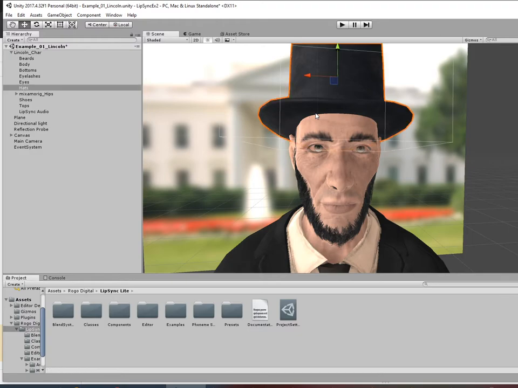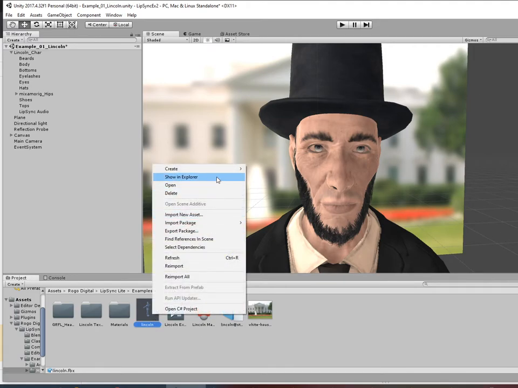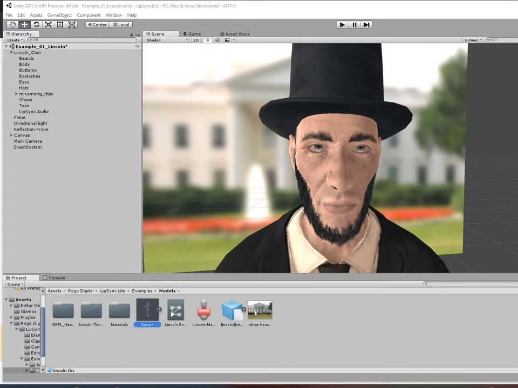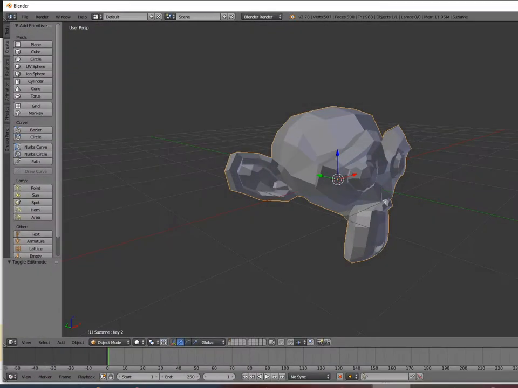The blend shapes are defined in the FBX, so Lincoln is an FBX, wherever that was. I don't remember where the blend shapes are described. They're somewhere over here. Anyway, somewhere in the import settings there are all the blend shapes. But anyway, this is an FBX. If you do show in Explorer, you'll see that this is an FBX. I imported it into Blender.